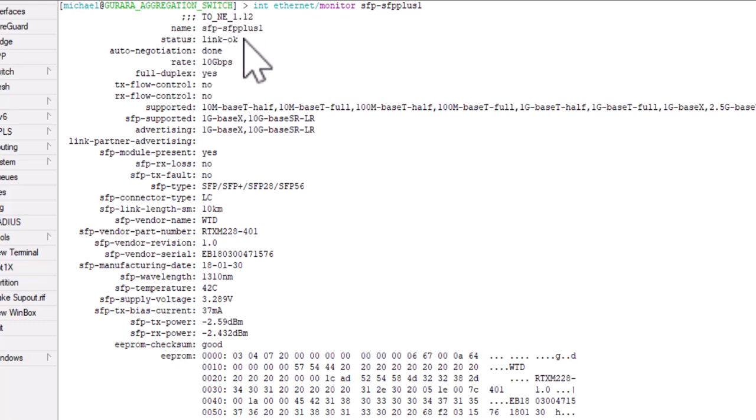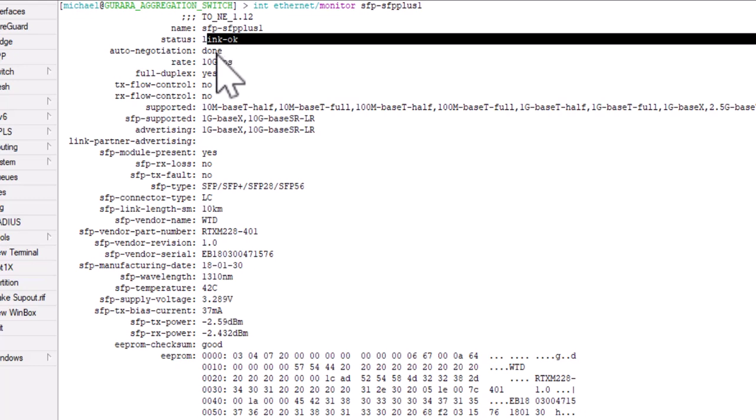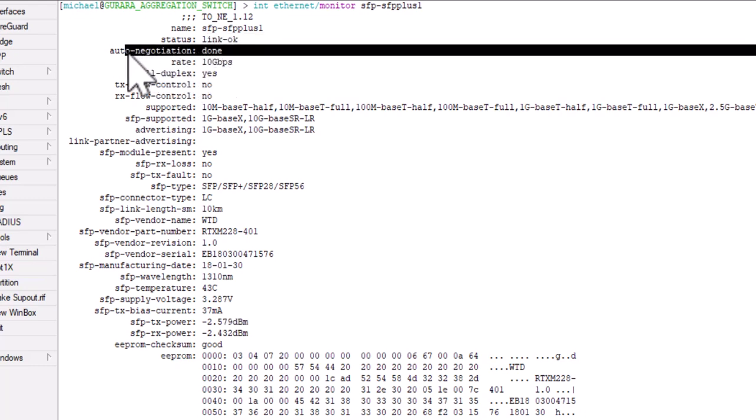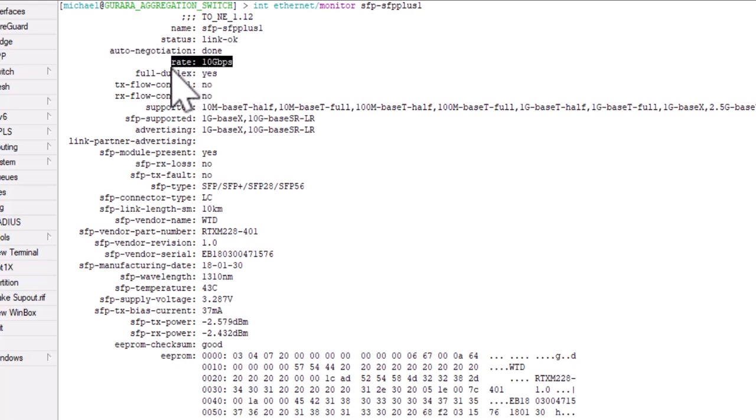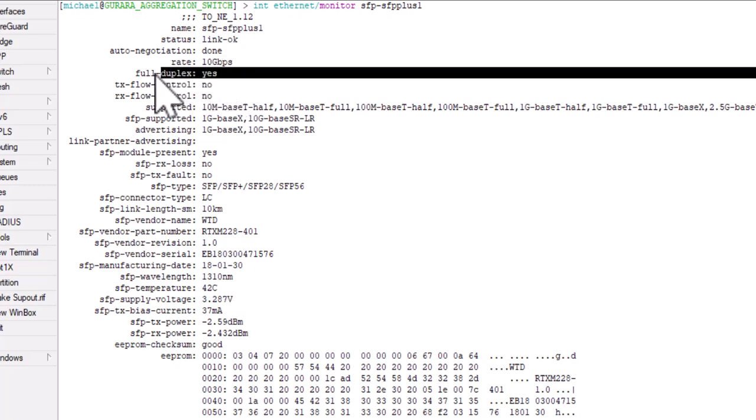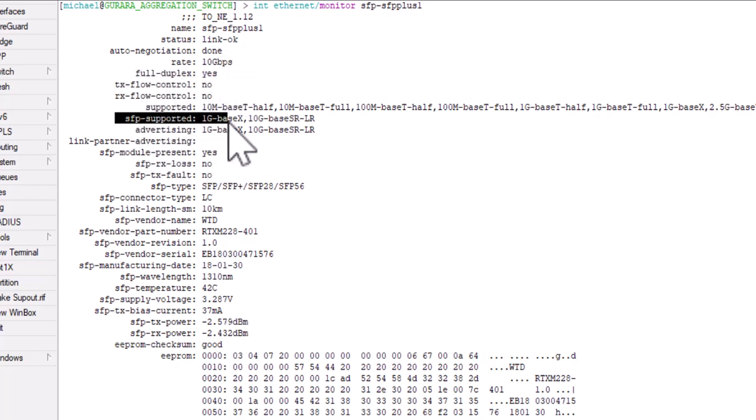It tells you about the link status, that it is okay. You see the negotiation type, in this case auto negotiation. You see the rate that was negotiated, 10 gigabits per second, and it tells you that the duplex is full. If you scroll down here, you're going to see the supported SFP types, and you also see the advertised SFP type on that interface as well.